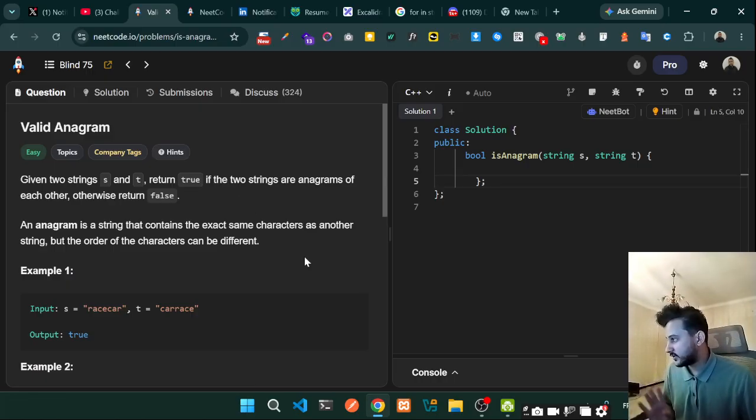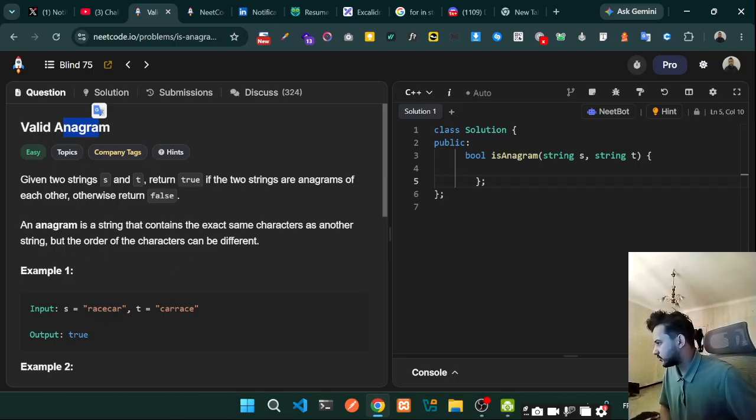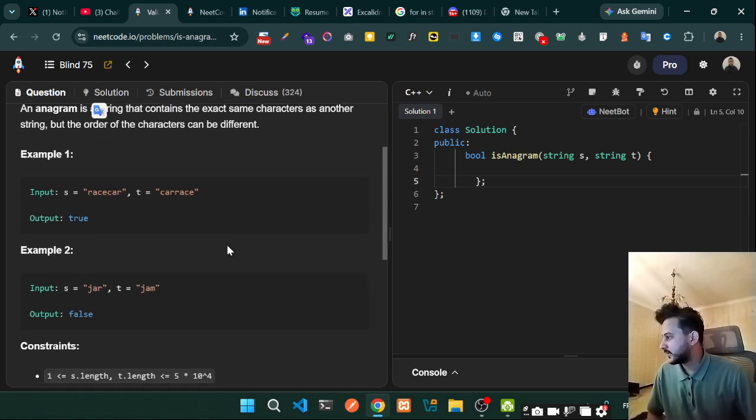So now let's focus, read the problem and try to solve it. The problem is called Valid Anagram. Given two strings, so the problem is related to strings. We have two strings, s and t. Return true if the two strings are anagrams of each other, otherwise return false. So what is an anagram? An anagram is a string that contains the exact same characters as another string, but the order of the characters can be different. Okay, I understand.